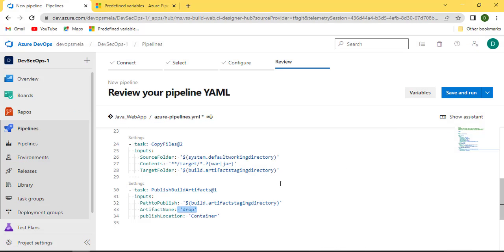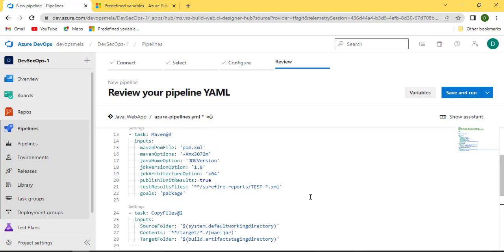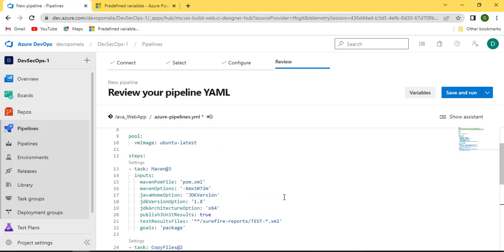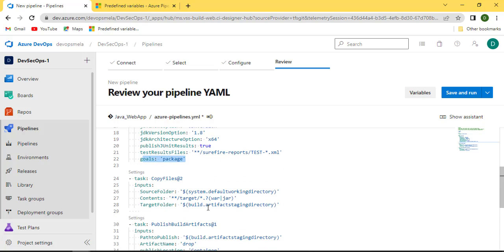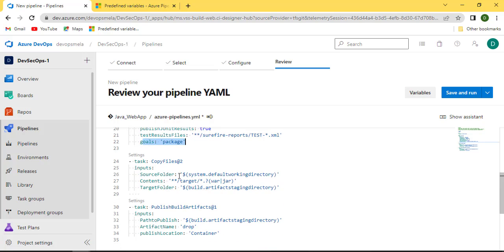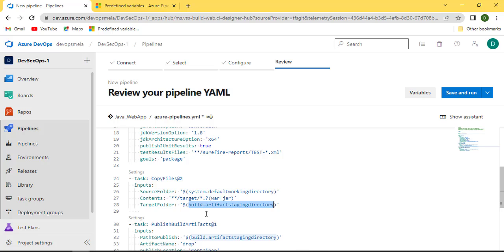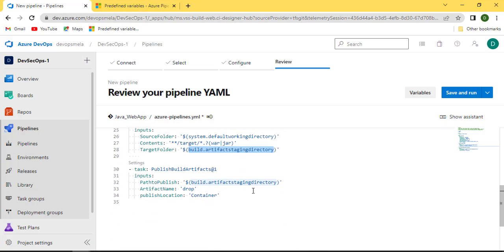Doing a quick recap again in case you guys missed it. This is my build pipeline created for my Java Maven project. The first task is fetching the file, running the JUnit test cases, then running the Maven package command in order to create the package. The second task is where we are copying the file, looking for whether it's a WAR or a jar file, and placing it in the build artifact staging directory. This is the directory where your artifact gets copied. Then we are publishing the artifact from the build artifact staging directory into a drop location.